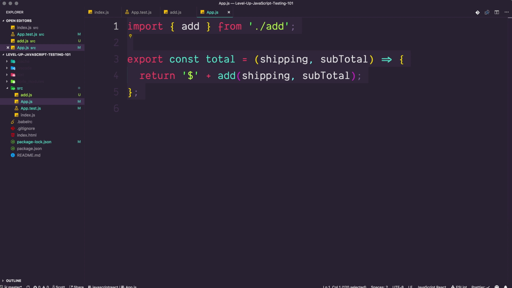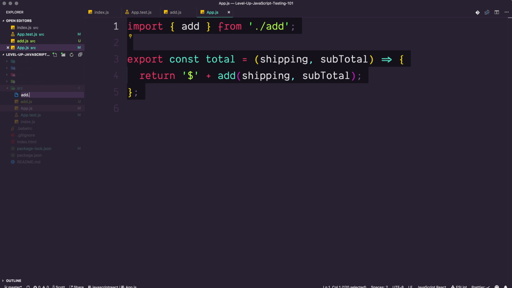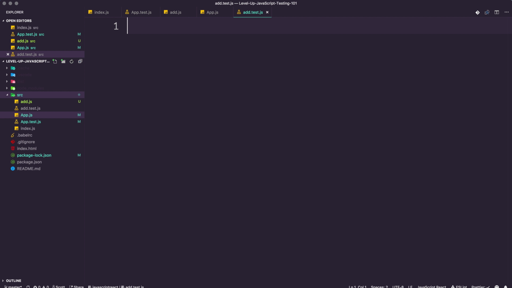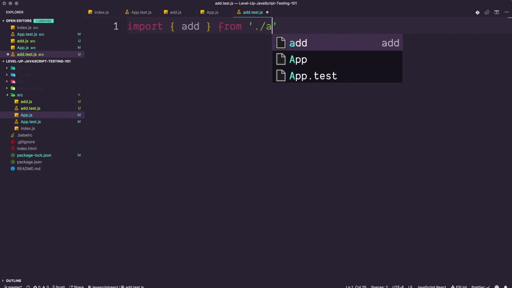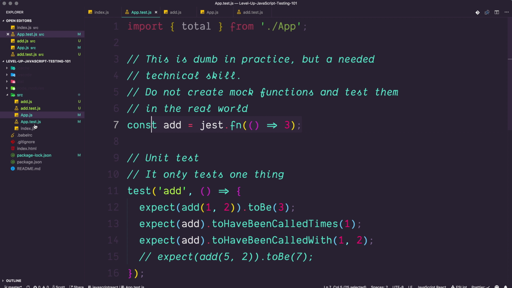Now, next thing I want to do is, we could have an add.test.js file, a new file. Inside of this file, we can import add from, and then just /add, like this. Next, we're going to go ahead and grab our tests. We're going to remove this. I added this little text here, so if you're looking at the code, just to let you know, this is dumb in practice. You don't do this in real practice that much.